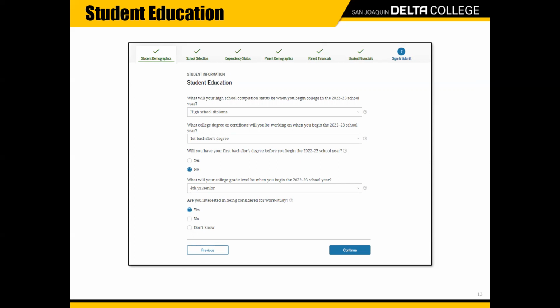In that drop down, you want to make sure you select the degree that you're working towards. If you have not received a bachelor's degree, you don't want to select second bachelor's degree since you haven't received your first bachelor's degree. And you also do not want to select a graduate program since you have not received a bachelor's degree and you will not be a graduate student next year.